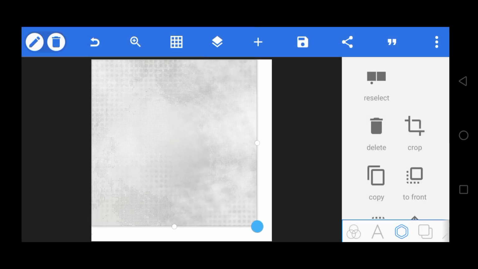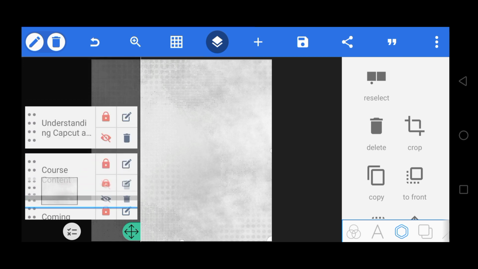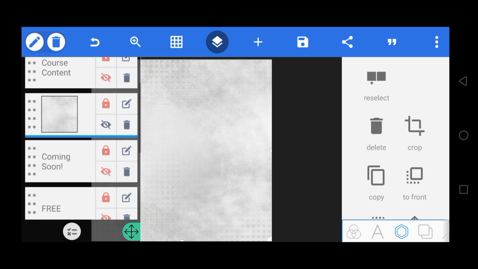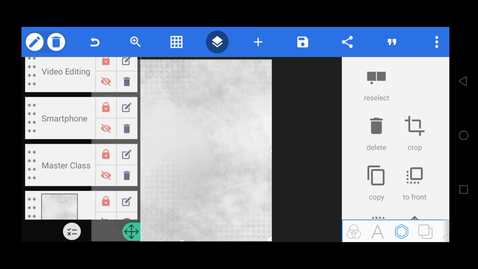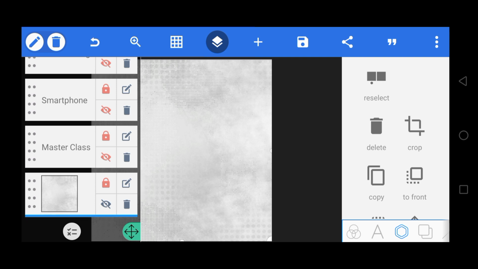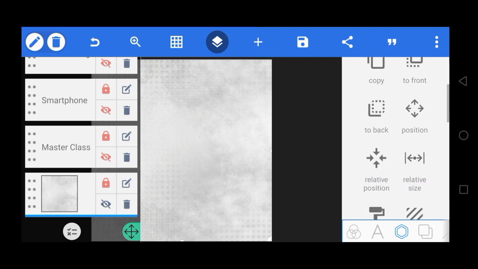Then I'm going to be importing the background, then resize it. So after resizing the background, make sure you take the layer down. Make sure you lock it first, then you move it down to the last layer. Make sure the background layer is at the last, because the rest of the text and the rest of the icons and everything you're going to be adding should be at the top. So your background should be at the bottom. It should be the last thing.